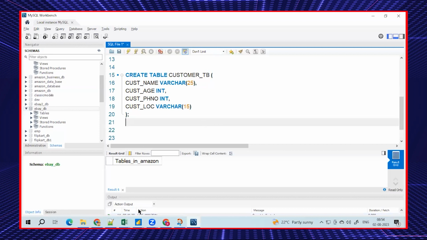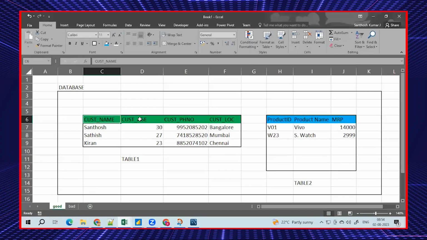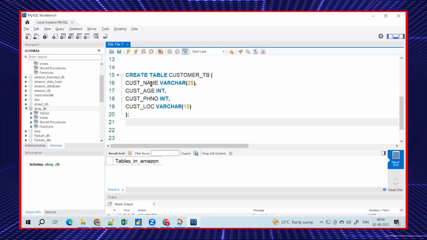And my need is I have to get customer name, customer age, customer phone number, and customer location. So I have created the 4 columns. Now the next step is I need to tell what is the type of the data which I can store, which is called a data type. So I've given varchar, and the reason why I'm giving 25 is at any point of time it cannot be more than 25 letters. So integer I've given for age and phone number, because for phone number and age I have to enter some numbers only.